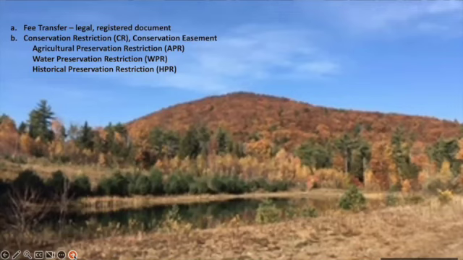There is a water preservation restriction. These will be held by a state agency such as the Department of Conservation and Recreation, the Water Division, or by a municipality, their water department, to protect their drinking water supplies. So a water preservation restriction is specifically to protect a drinking water supply.